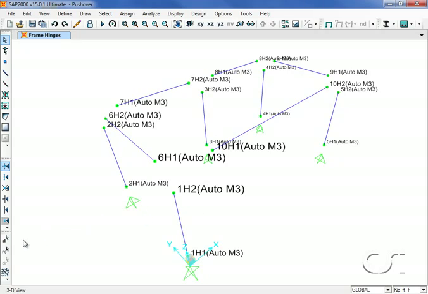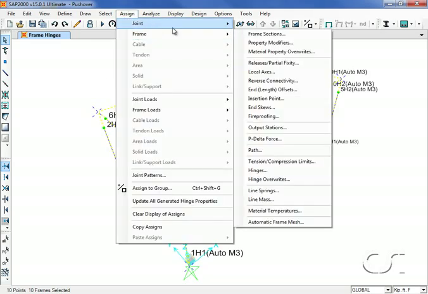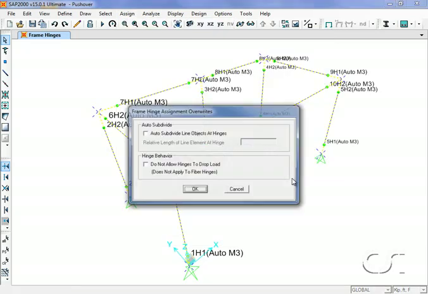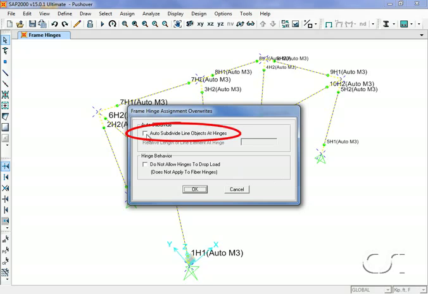Next, we select all and go to the Assign Frame Hinge Overwrites command. We will check the Auto Subdivide Line Objects at Hinges checkbox. This will discretize the member and can give better results.